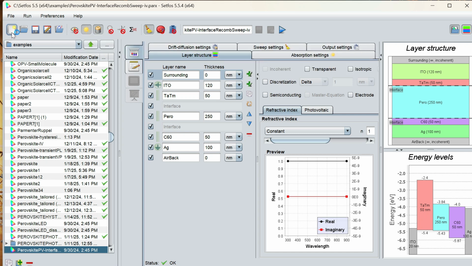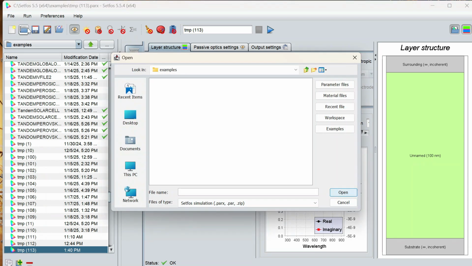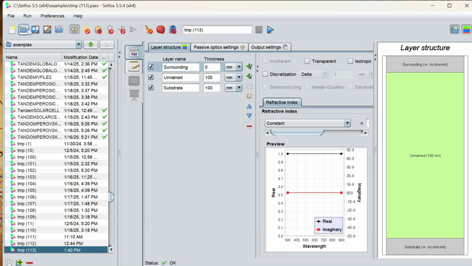To create a new simulation file, you can simply click here. For the existing examples, you can see them here. For saving your files, there is save as and open existing results. This is the passive optics module, the absorption module, and the drift diffusion module, used when we want to calculate electrical parameters. This is the emission module and the scattering module. We already spoke about the solar cell in the second part, on the scattering module.